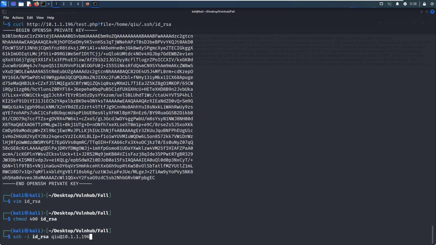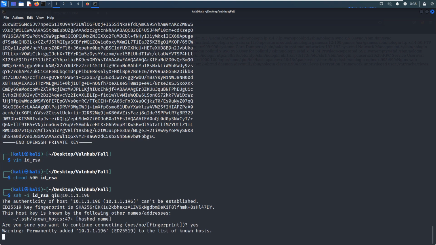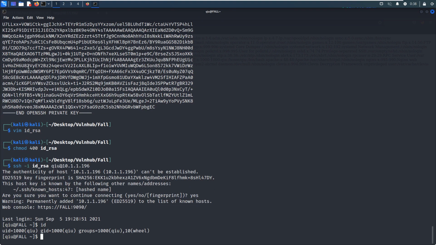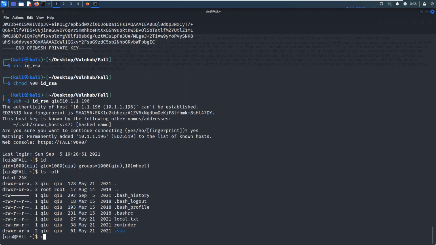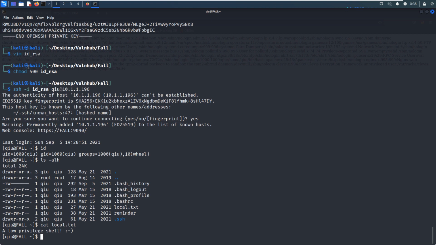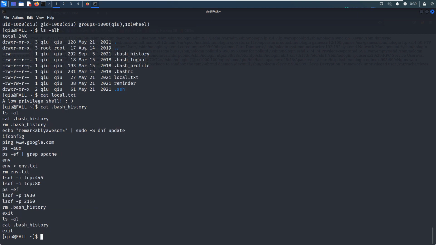Then we can log in to the target. Yes, as you can see, we have already logged in as user Q, and we can do some local enumeration. We got the first flag here. Okay, this is the low privilege shell, of course, we already know that. And then we can cat the bash history. This should always be our target to enumerate.